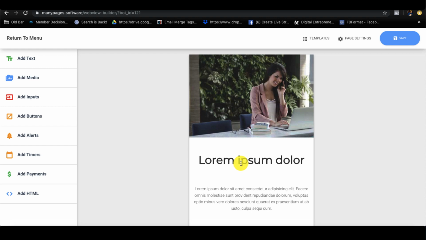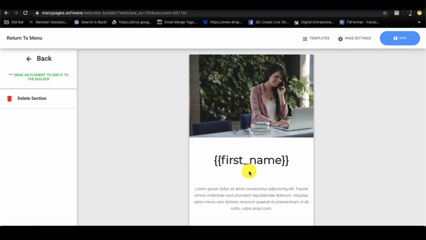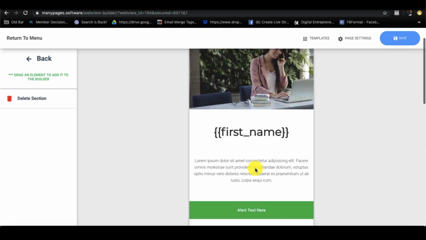Okay. Now what you're going to want to do is use these double brackets and type in first underscore name, and that will input the first name. All right. That's going to input the first name of the person who sees the page. Now you could leave it just at that if you wanted to, or you could get a little bit more in depth.